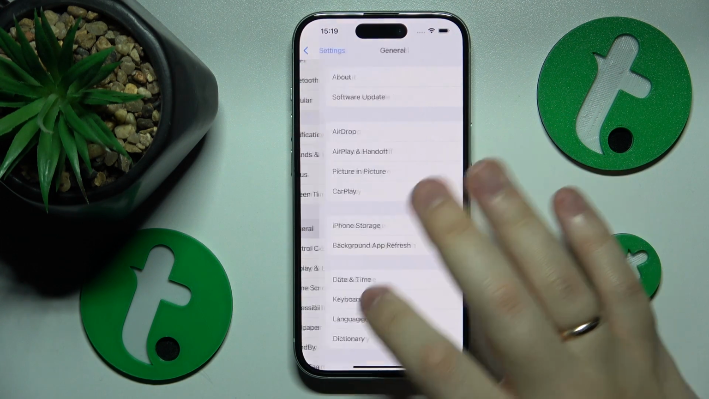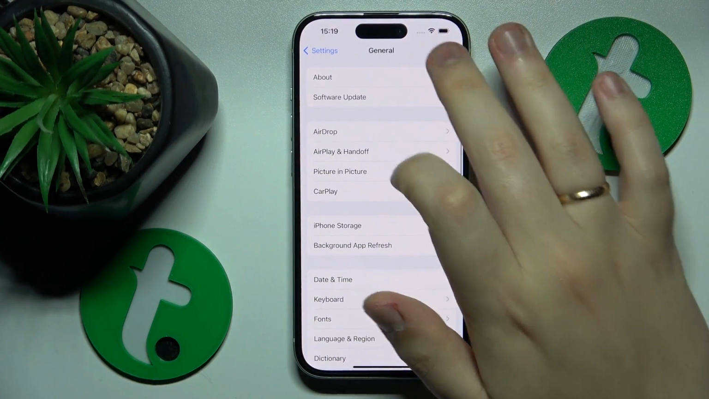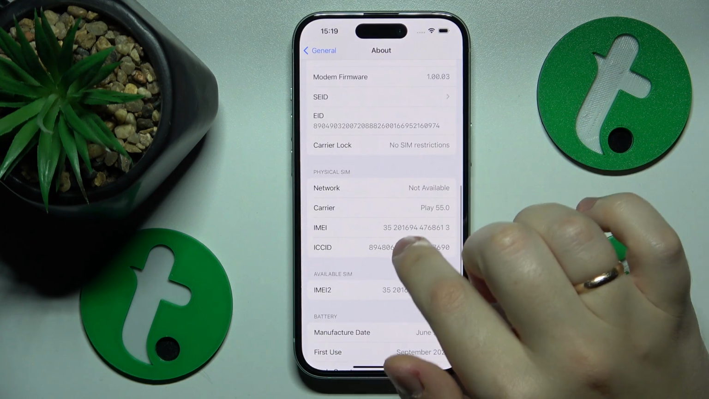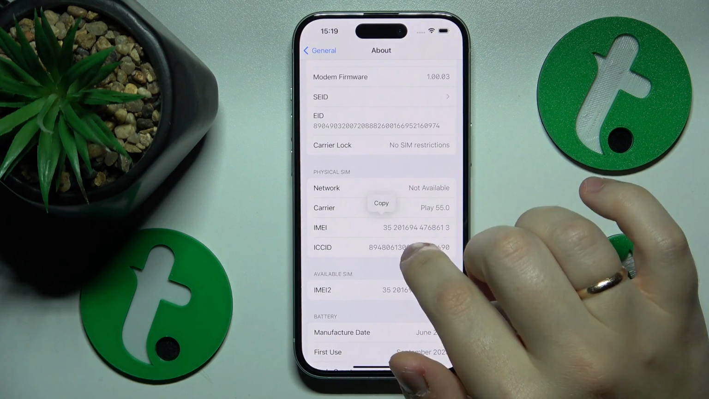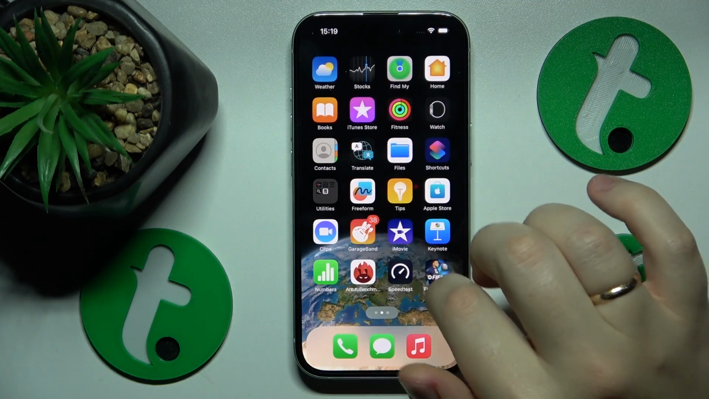Anyway, just launch Settings, enter the General category. Next, go for About. Here, find the IMEI number, copy it, then launch whatever browser you prefer to use.